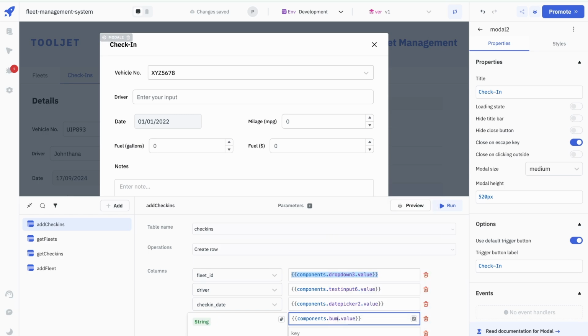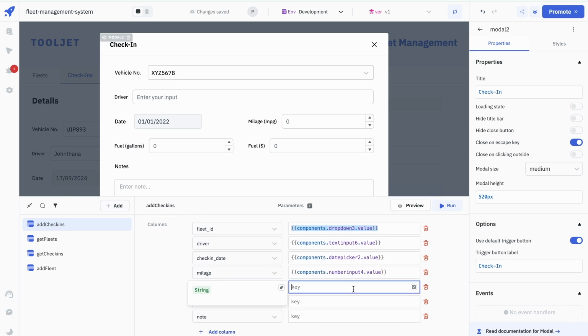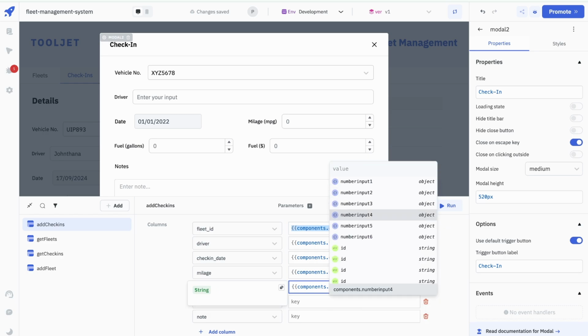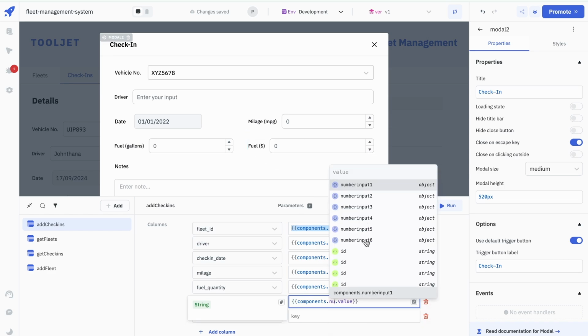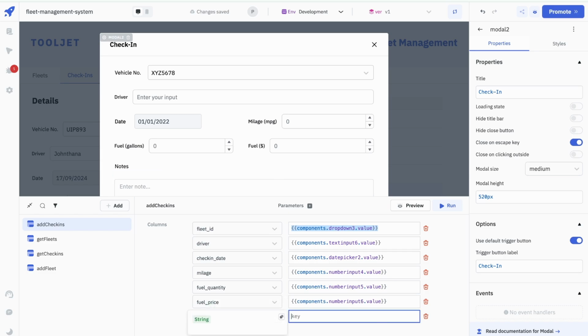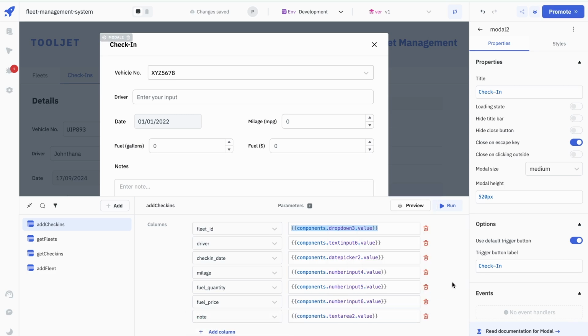We'll be adding number input 4. Then there is fuel quantity, which is number input 5, so let's add number input 5 here. Then we have number input 6, and last is the text area 2. Okay, cool. So we have connected everything.